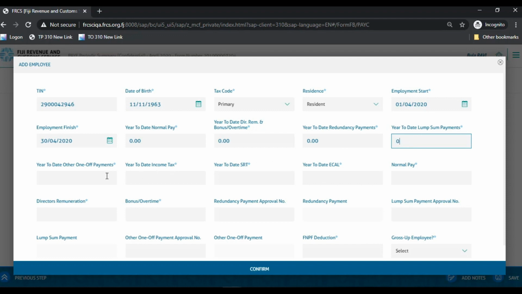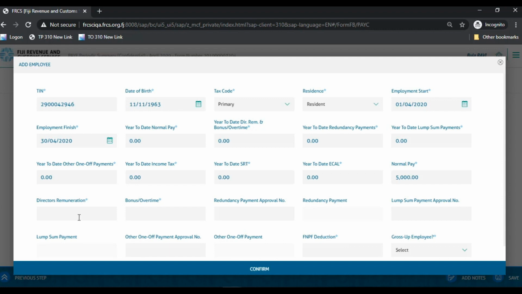Once approved, FRCS will provide the employer an approval number for any of the relevant redundancy, lump sum and other one-off payments. The employer is also required to enter the approval number and any redundancy, lump sum and other one-off payments in the relevant fields. Once all the information has been entered, a system validation check will run to see if the prior approval number is correct and if the payment entered matches with approved payment. TPOS will give an error message if the approval number does not match or if approval number is incorrect.